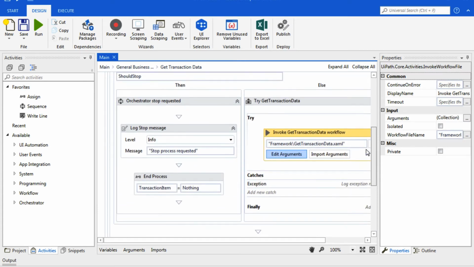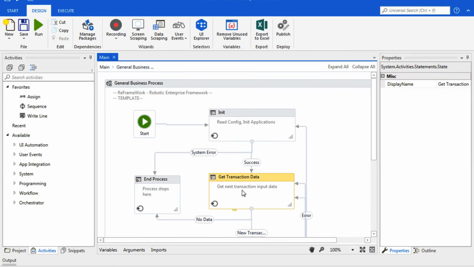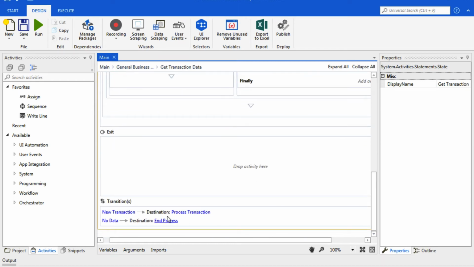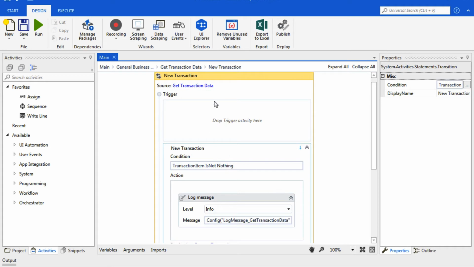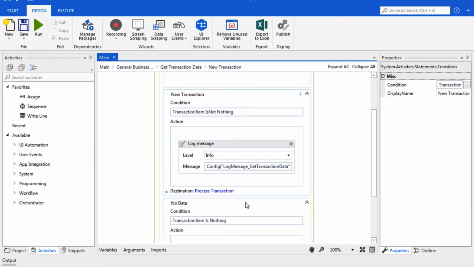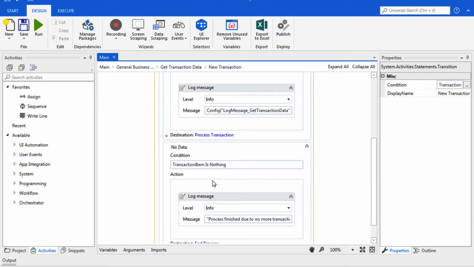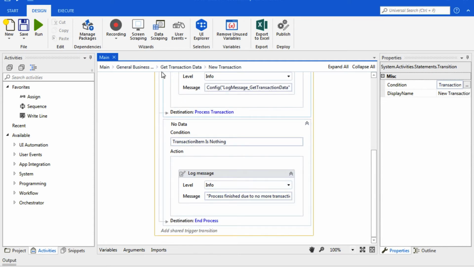Now, the conditions for our get transaction to decide whether or not we end this or go to the process transaction, these are the conditions. So the new transaction, meaning if we're going to go to the process transaction, then transaction item is not nothing, meaning that we have some kind of transaction item that we got from our get transaction data. However, if the transaction item is nothing, meaning we didn't get any transaction items, then we'll log it, and then we'll go to end process.